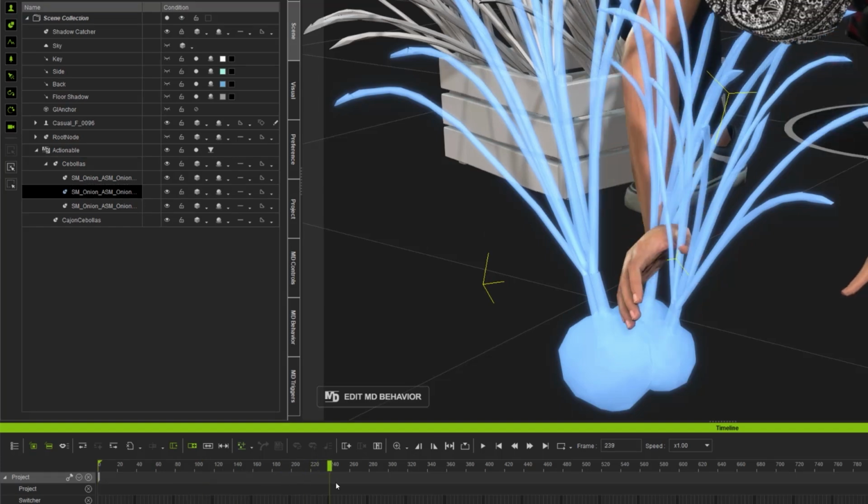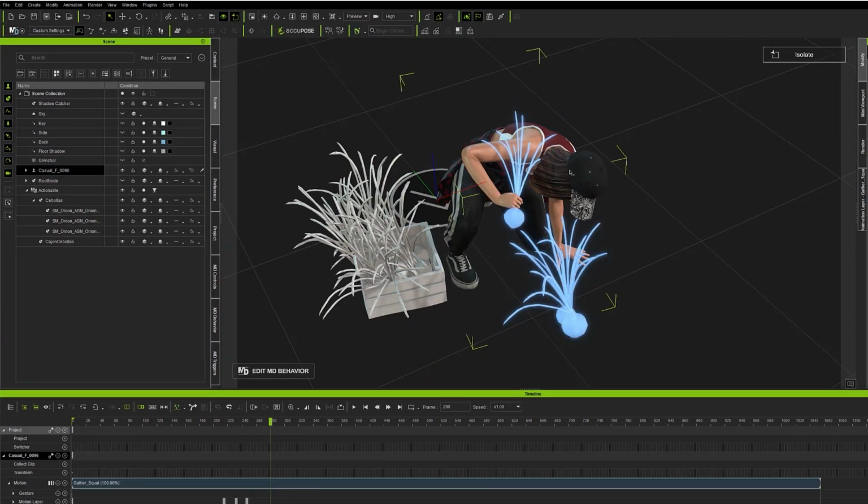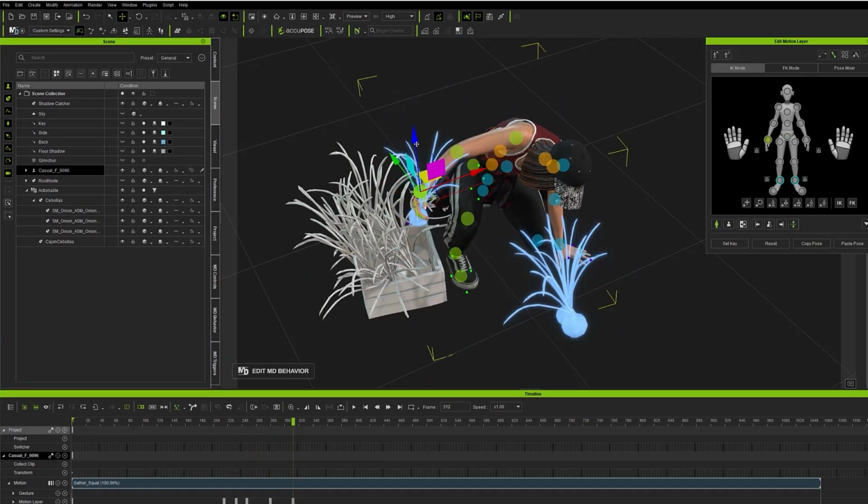But don't forget to go back to the end of the animation to recreate the link with the MD actionable. It's better if the object is always linked to something.